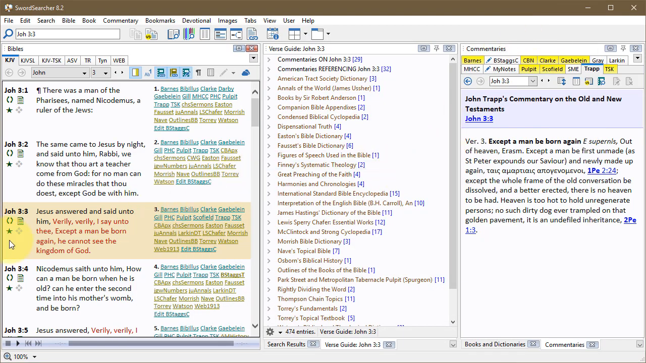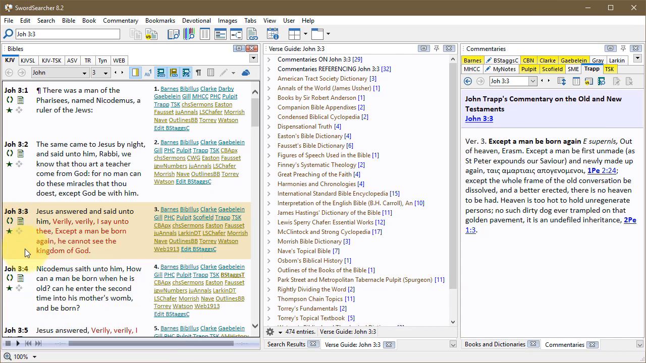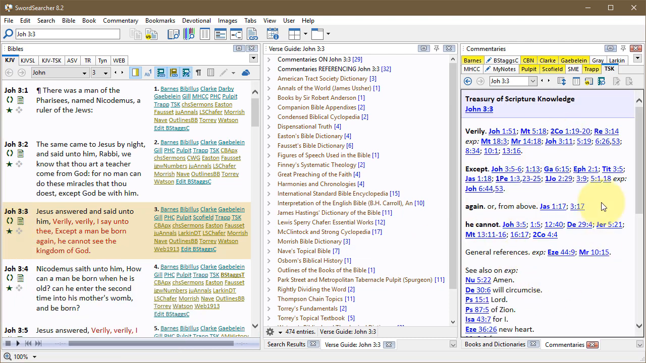Now here we have a favorite commentary widget. This is currently set to the Treasury of Scripture Knowledge. So this is dark, so I can tell there's a commentary on this verse, and if I click it, it's going to open that commentary entry over here in the commentary panel. So anytime that your commentary widget is dark, you know that there's actually content on that verse.